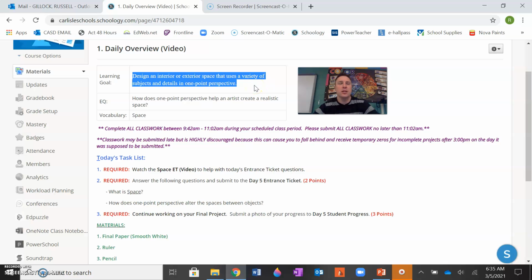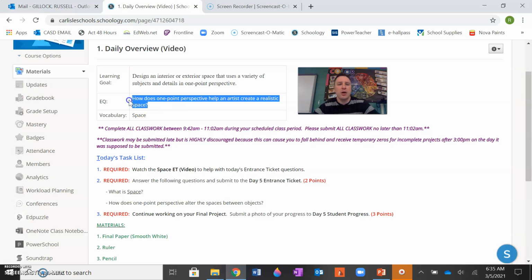Please be careful not to leave the buildings and spaces empty. You want to give each building and space its own identity and make sure that those details follow the same rules as everything else. Your essential question is, how does 1-Point Perspective help an artist create realistic space?